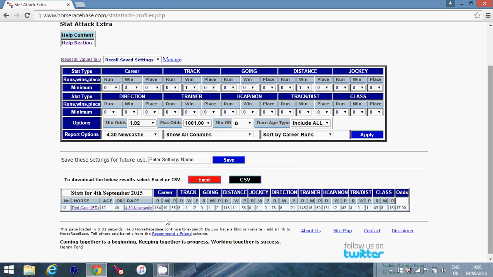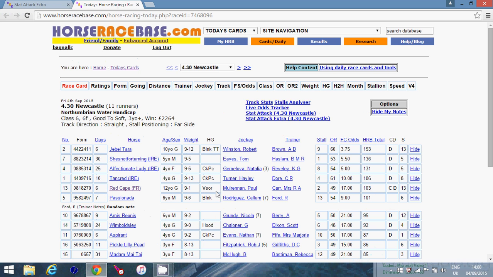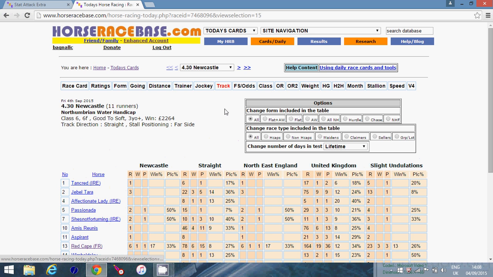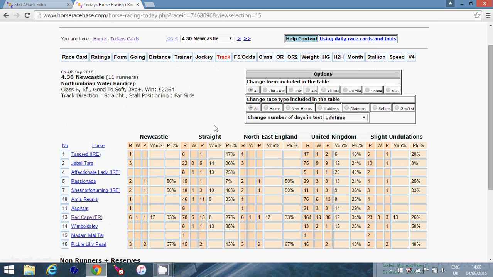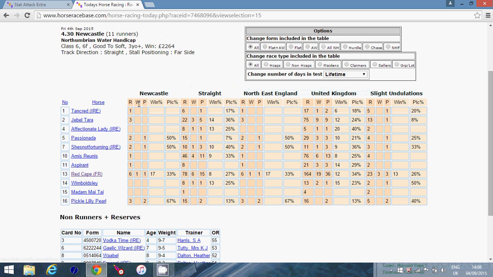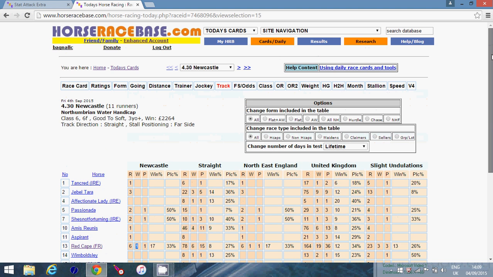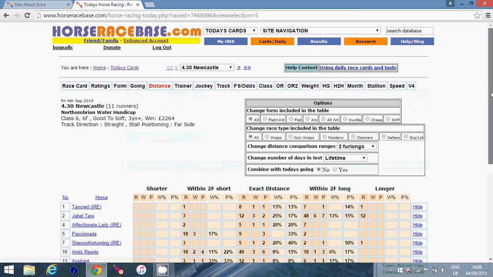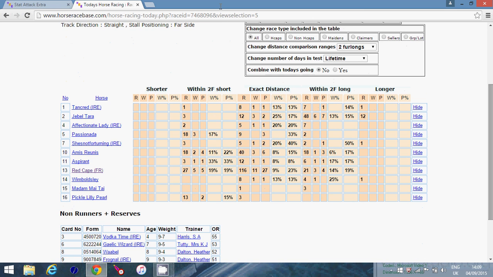And it's only Red Cape actually in that race that's won, so let's just check that that's correct. Let's go to the track on the race. You'll see only Red Cape has won at the track, but he's ran so many times that that can be a bit misleading. And then at the distance, quite a few have won.